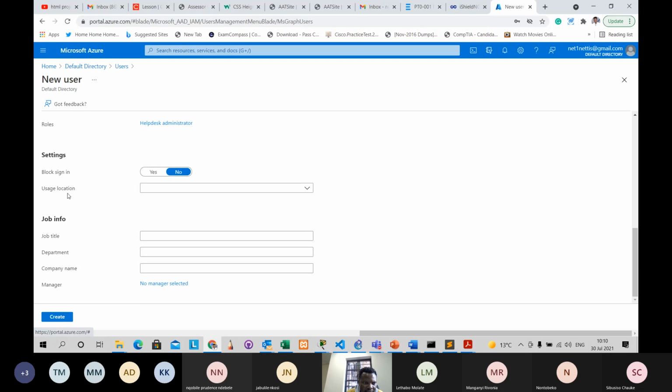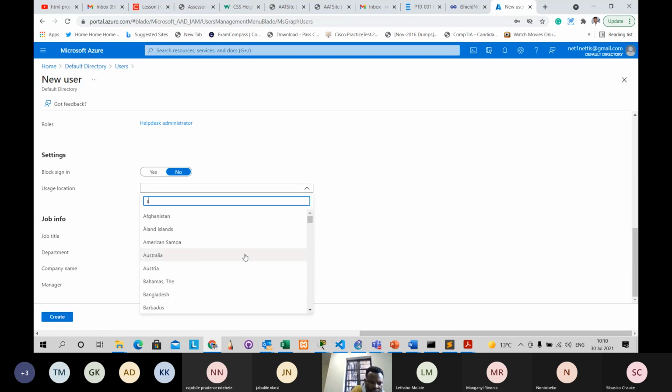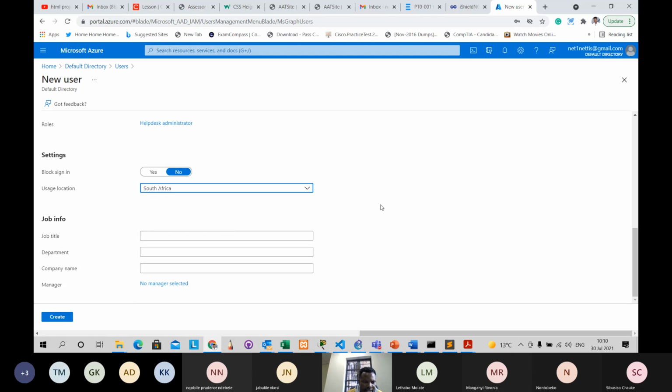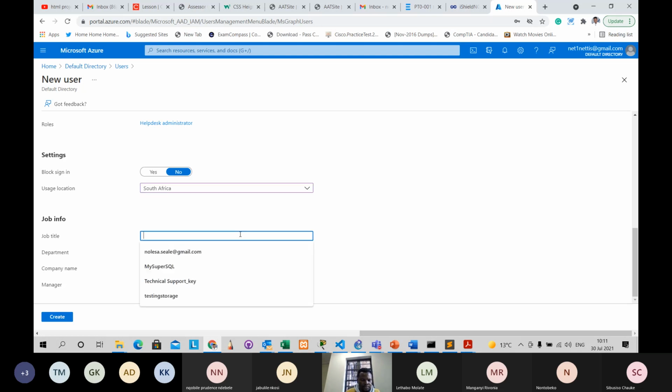Block sign in, usage location. So since this system is on cloud, right, Azure will require you to specify which country this person is going to be logging in from. Because it's a cloud platform, right? Then we can say South Africa. If this user will be maybe in Botswana or in the States, then we can choose the States there.